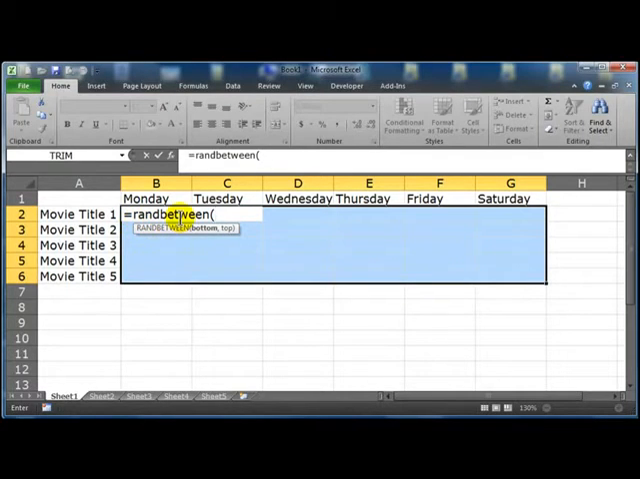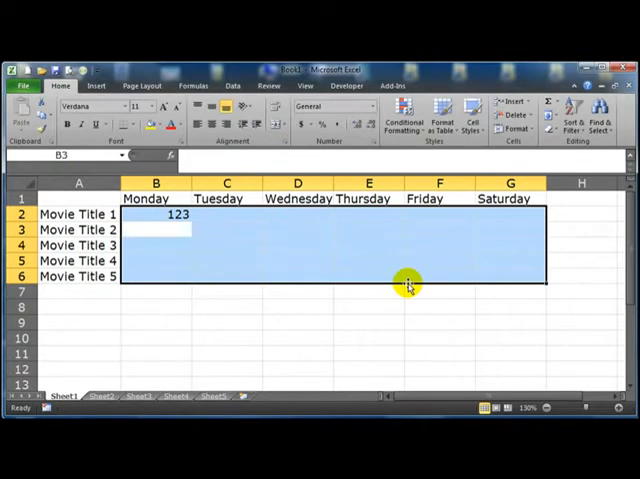So I'm going to use the randBetween function, and it asks me for 2 pieces of information, the bottom limit and the top limit of the random numbers I want. And I want my smallest random number to be 100. Then I type a comma, and I want my upper limit or my top limit random number to be 500. And I'm just going to do a closing parentheses. There we go. Closing parentheses, and I'll press enter.